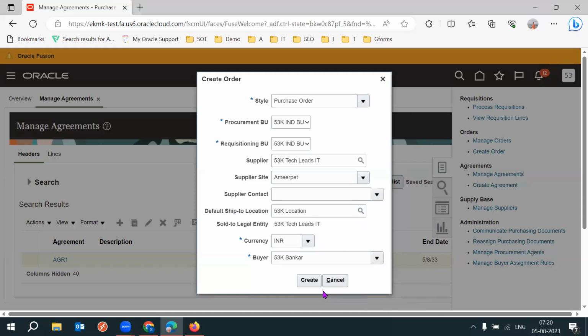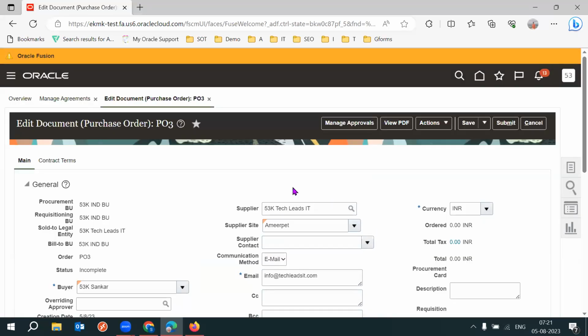And the buyer is defaulted from? Simple answer. I am creating, so I am the buyer. Hello, team. Yes, sir. I am creating, and that's what is defaulting my name. Simple.